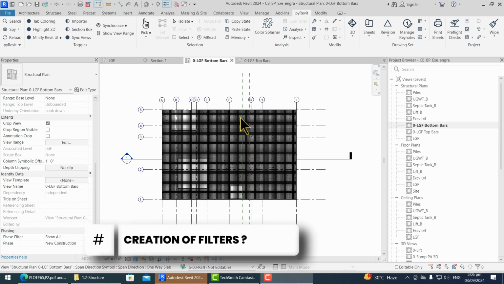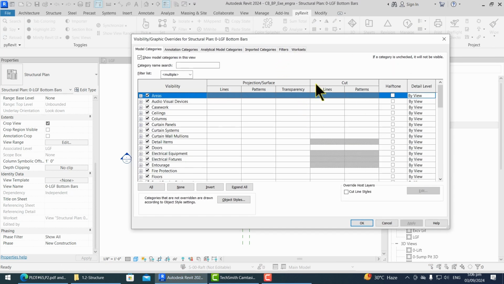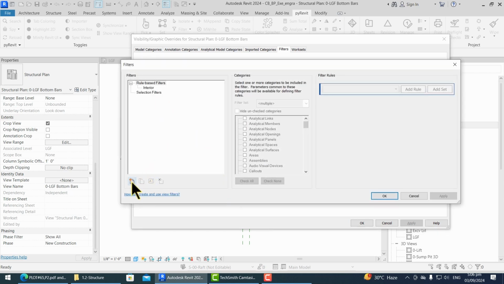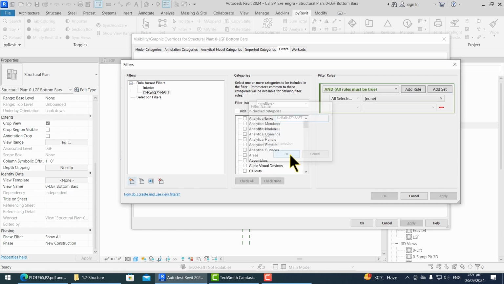Now we create filters for top and bottom bars and use them in our plan. So use VG command. And from this window, go to the filter tab and use its edit new option. And from this new button, create a filter. Rename this filter as this and click OK. And from this window, search for the structure rebar.